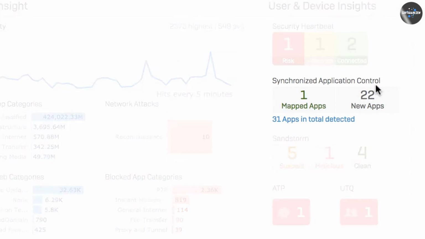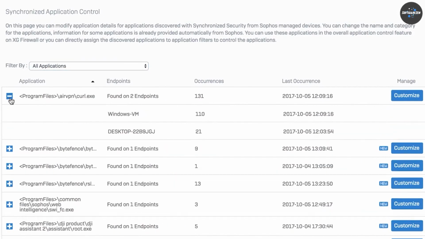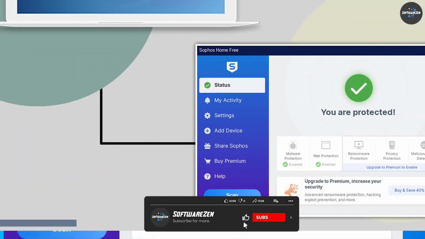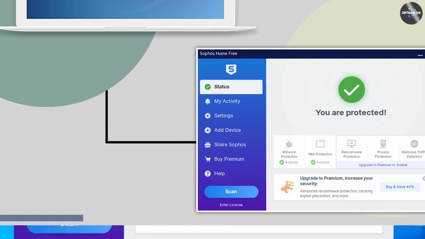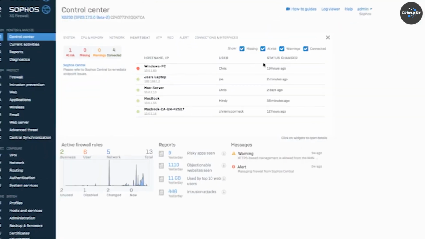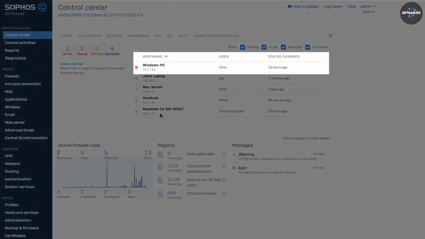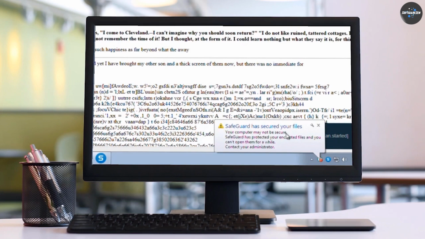Sophos Antivirus also includes web filtering capabilities, which can block access to malicious websites and prevent users from downloading files that may contain malware. The anti-phishing protection feature is another standout feature, as it helps to prevent users from falling victim to phishing scams and other online scams.